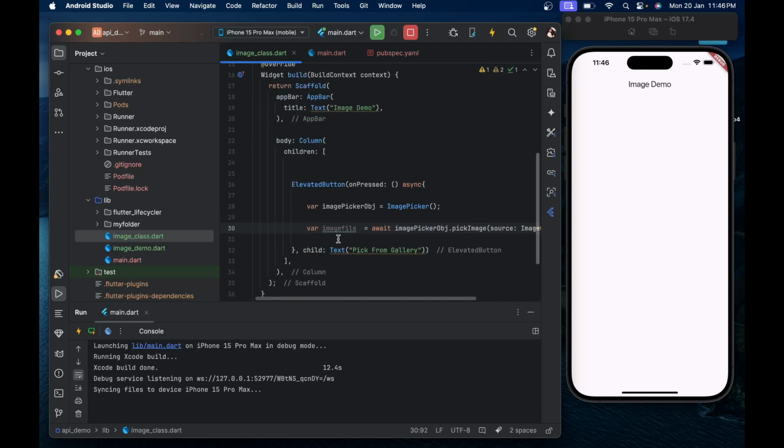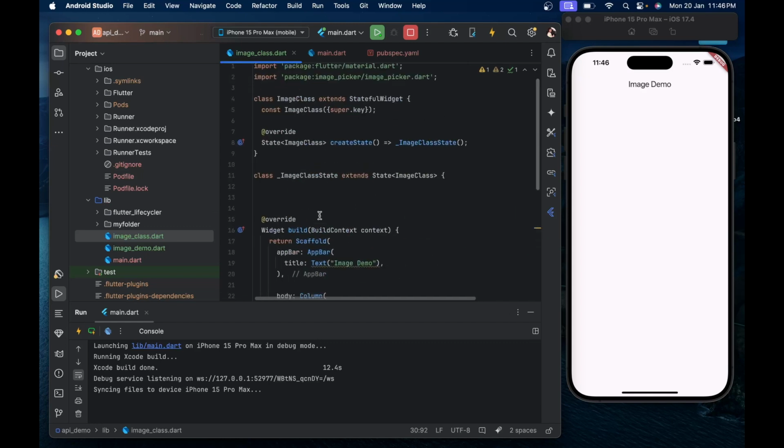Now we got our file and it is returning an XFile. So we will make an object, gallery image. Now we will define it as a nullable variable.